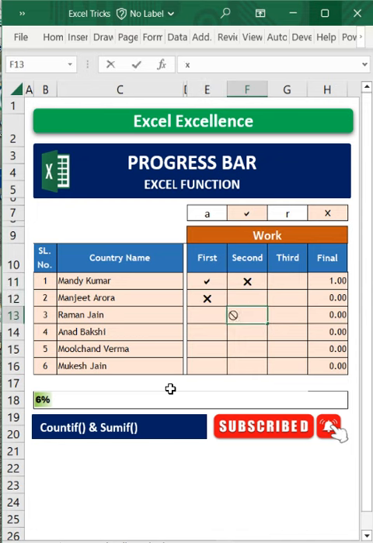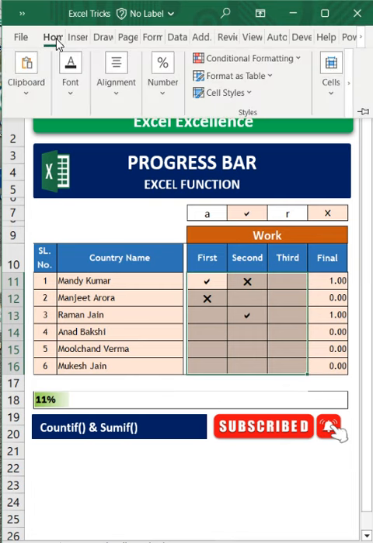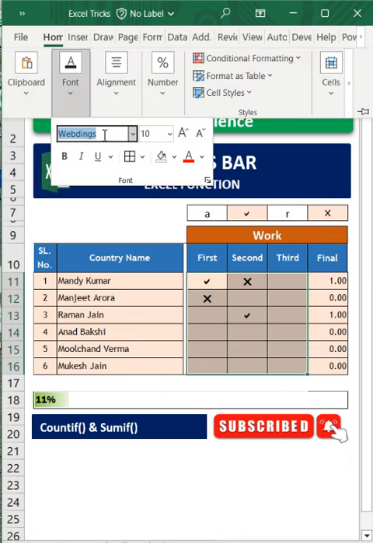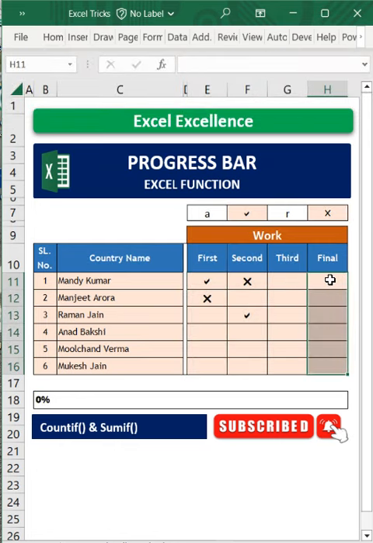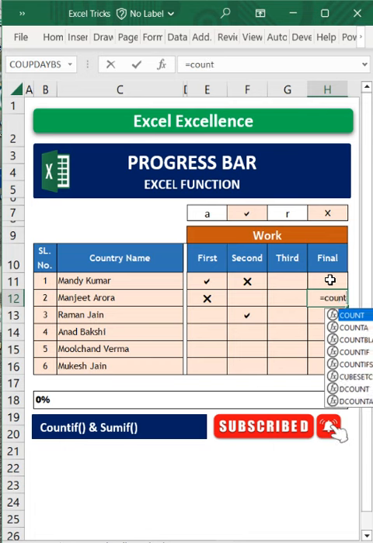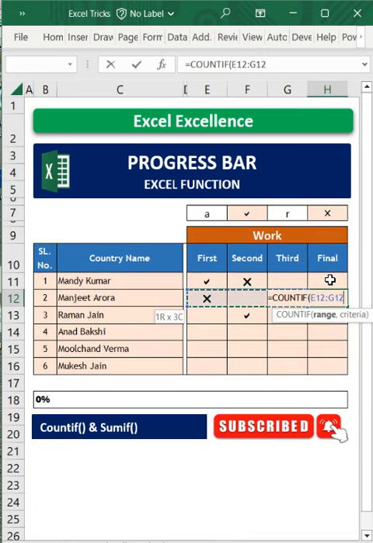So you can also apply this. What I do here: first you need to change the font from any to Fabric, and after that you need to apply the COUNTIF function and count A.